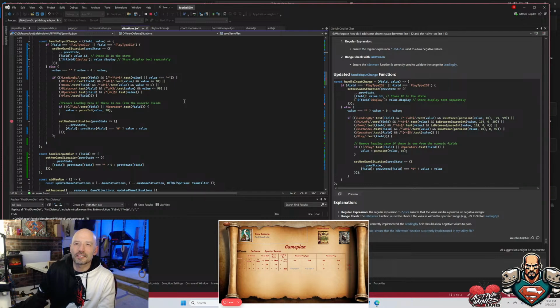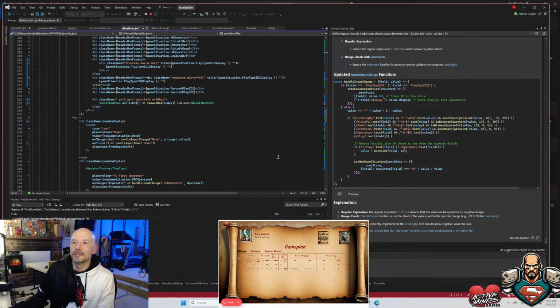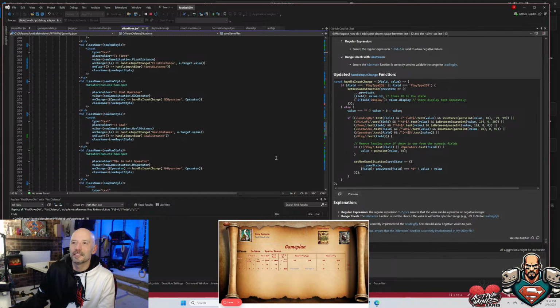I don't understand why it's not just allowing the negative to stay there. So it doesn't pass. So what? It's not doing a return. Handle input change. On change. Handle input change operator.